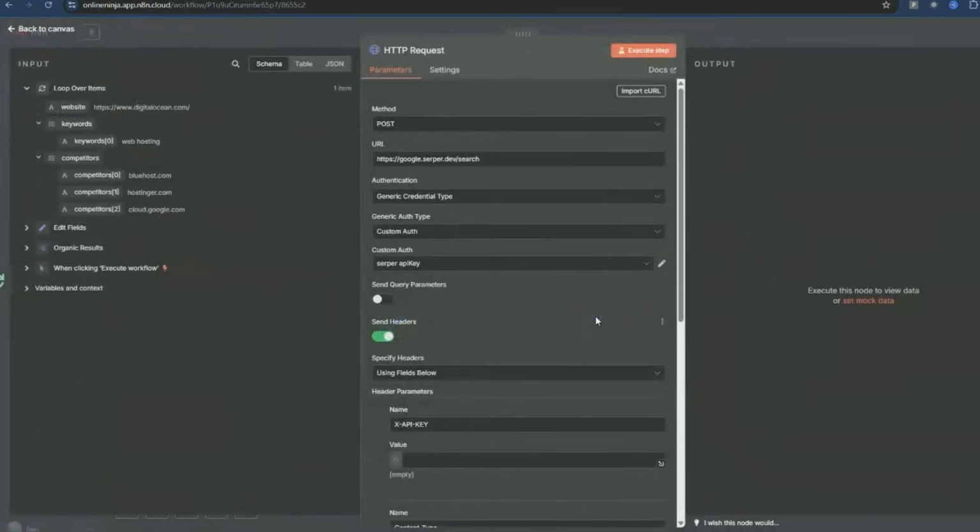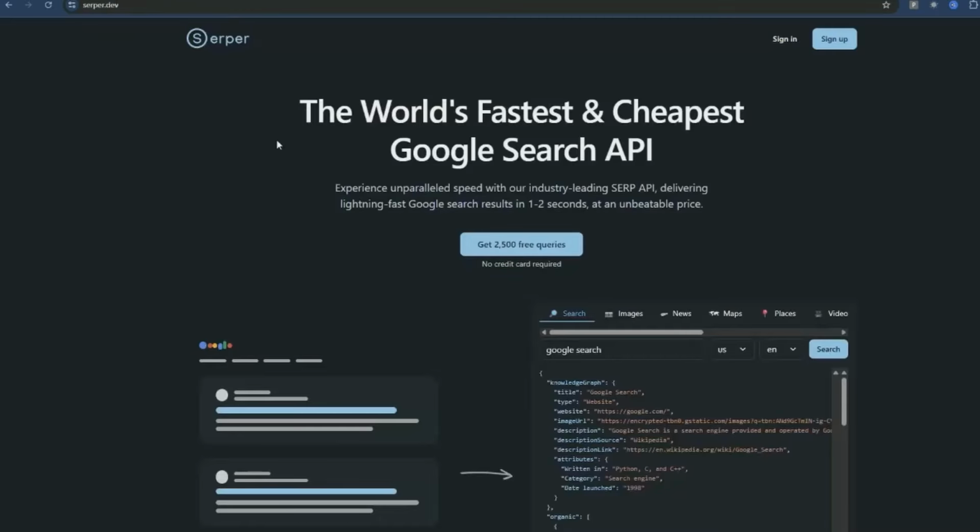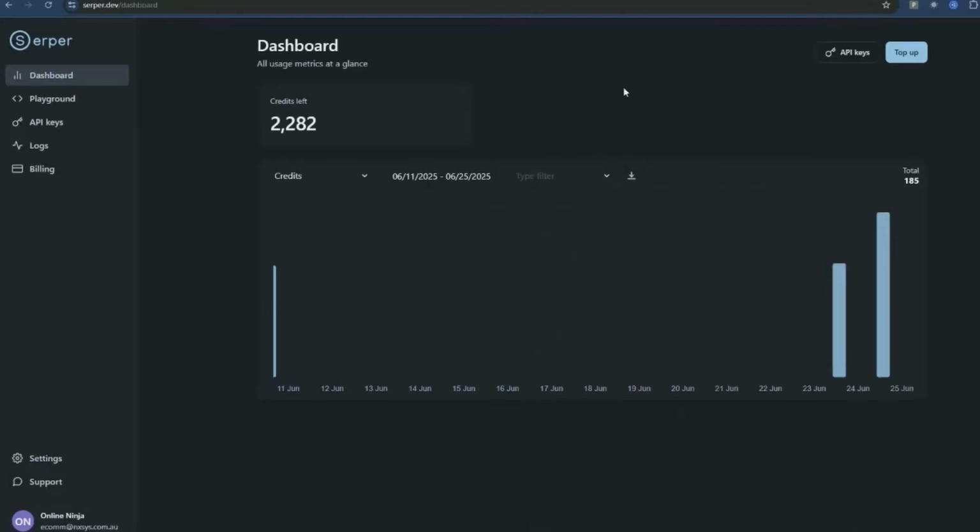So now we can jump over into the next node, which is an HTTP request. Let's just open it up. This node here, it's calling serper.dev, and this is where it gets the Google data from. Serper.dev, it's a website that you can access and get 2,500 credits totally free. And if we go into the dashboard, you can see I've been using it a bit. This is a great tool to get Google search data, not only for this type of automation, but for lots of other SEO type automations.